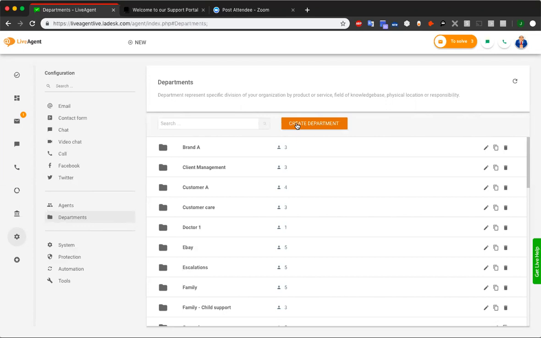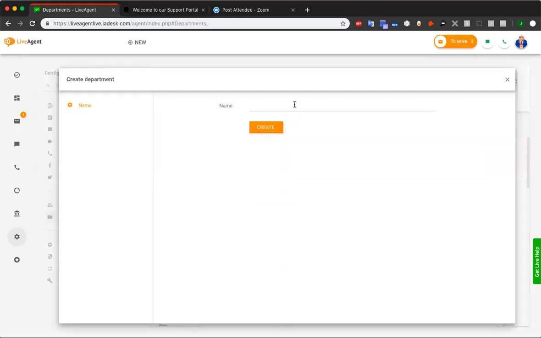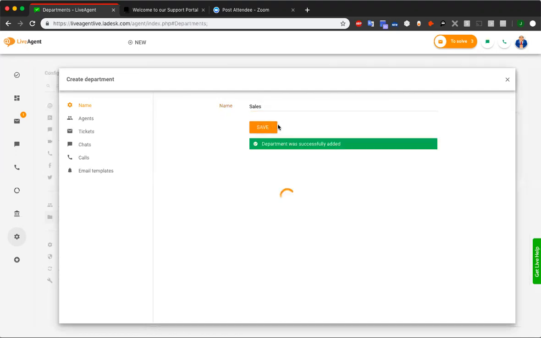A few examples: a lot of companies have a sales department, and then maybe they have a technical department. You can get started creating it like that. But if you had, let's say, brand A or brand B websites, if you have multiple websites, multiple brands, you could create a department for each brand as well. So it's up to you. Let's say we just want to create a sales department. So we hit create. Now it is ready to go.